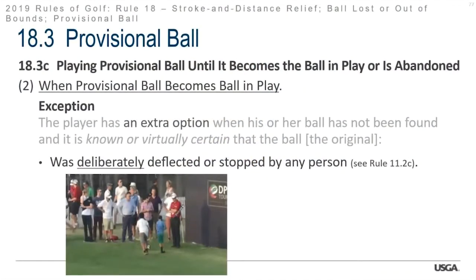So movable obstruction or abnormal course condition, we have knowledge of virtual certainty, this rule applies. Same situation with an outside influence deflecting or deliberately stopping it by any person. I use the term outside influence, but it does apply to a deliberate deflection by people. So if these kids pick up your ball and you don't like where your free relief was, you can play your provisional.